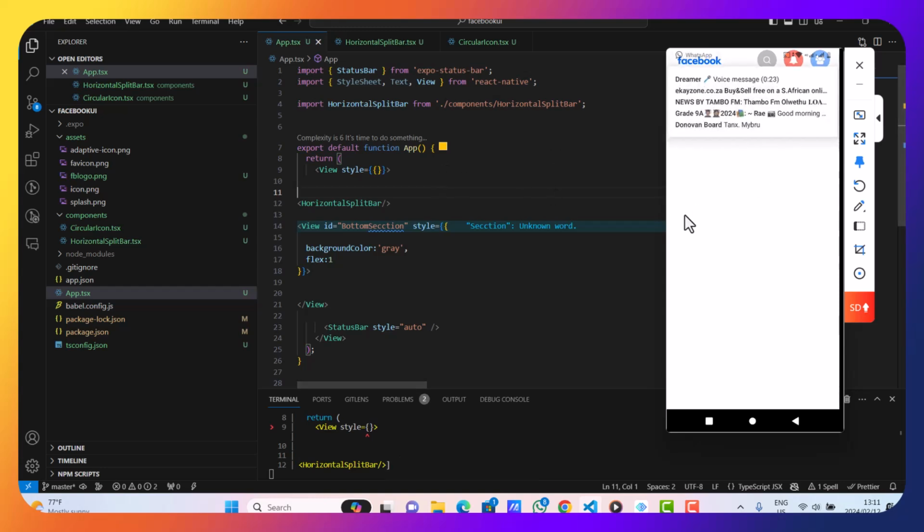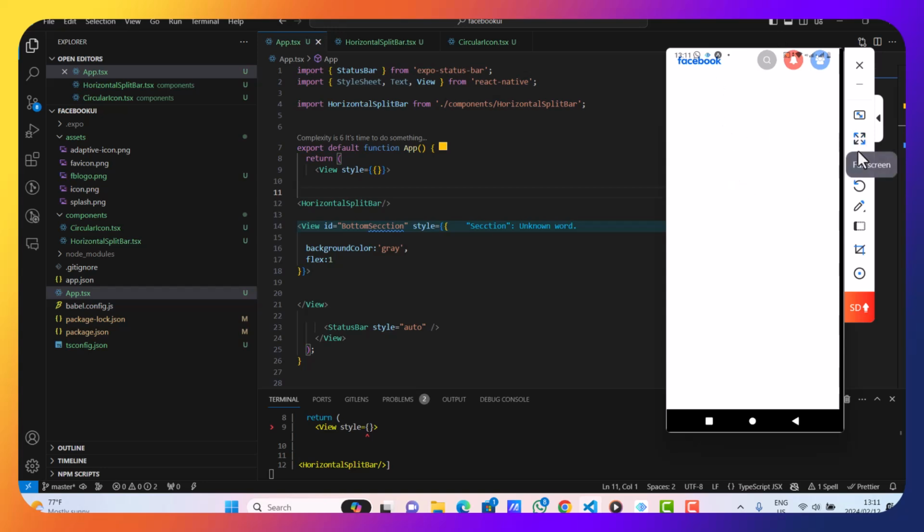My apologies about these messages. What I did, I have connected my actual Android phone to an app, so that's why you see these WhatsApp messages. Please don't mind those. So now we are getting there.